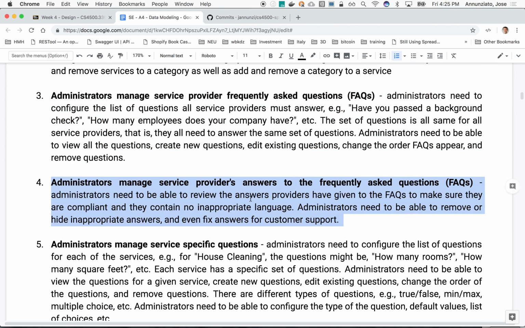The other use case for team number 2 is that providers are going to be answering these questions, right? Alice is going to say that she's been 9 years in business. Bob is going to say that they've been in business for 20 years, whatever. So every service provider is going to have a different answer to the same question. Yes? Right? So as an administrator, I need to be able to manipulate or maintain those questions, right?